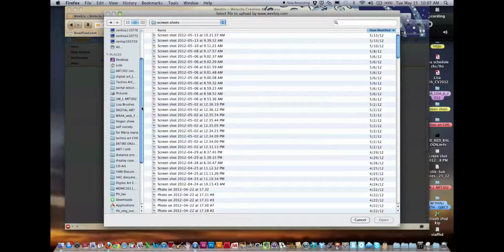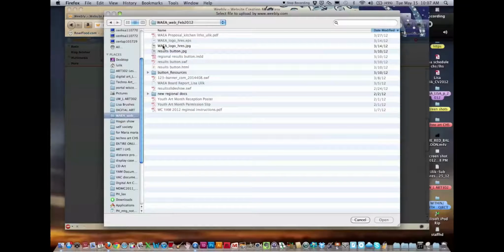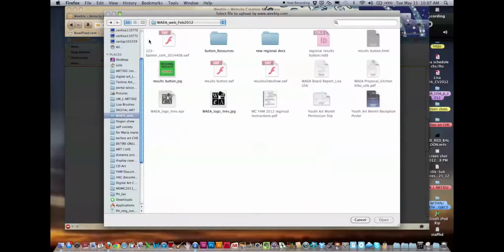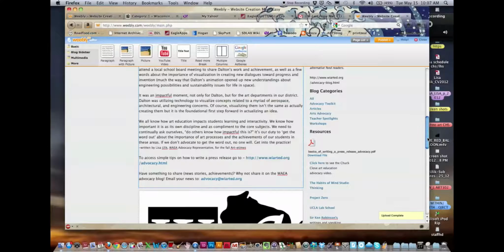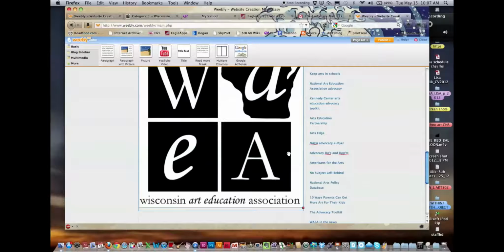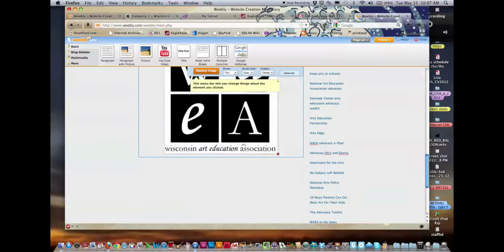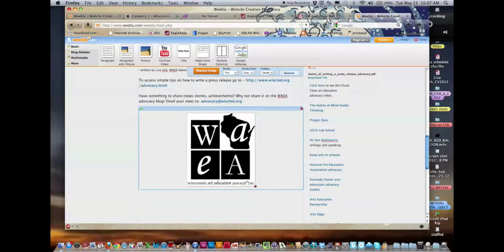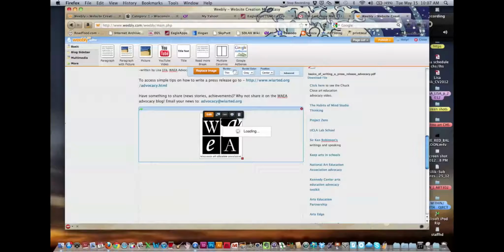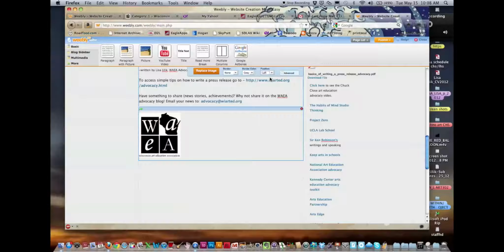Find an image. Let's see if I have an image I can add. I'm just going to add a random image. Let's say I want to add the WAA logo. Oh, and that loaded really big, right? So I'm going to resize that. I just click and drag the little corners. You have an option to remove the border, have no border, or have it thick if you want it to look like a button. I usually take the borders off and position everything left or right.